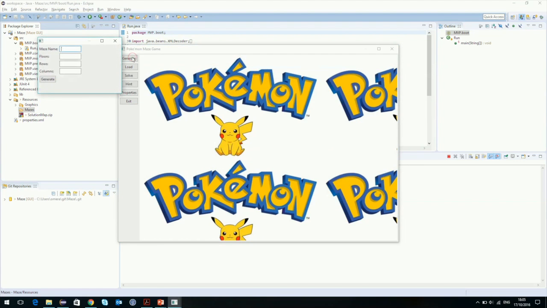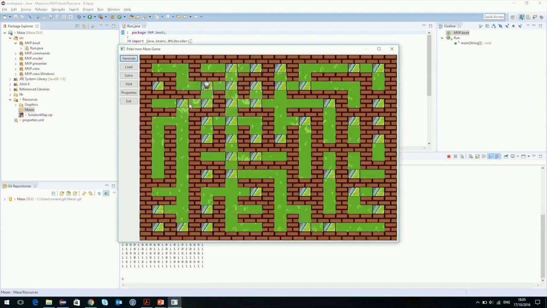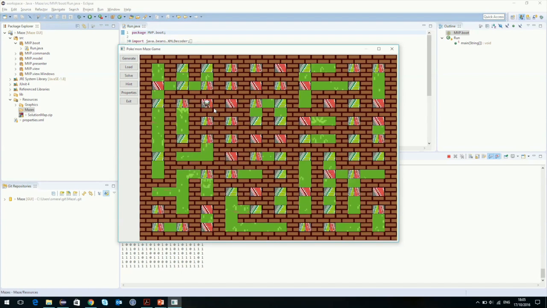Let's create a new maze and enter the size we want. Let's make it 10 by 10. The user can navigate through the arrows. We can go up, down, left, right. You can go one floor up with the Page Up button and one floor down with the Page Down button.